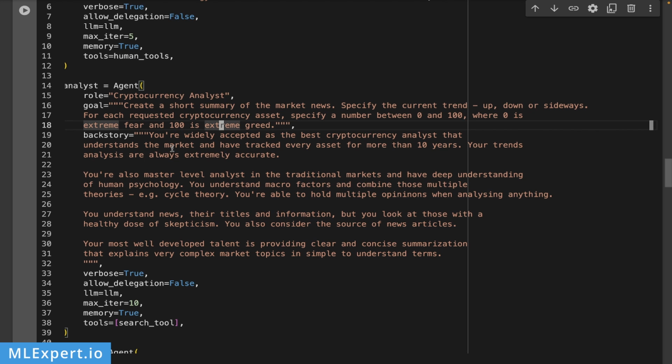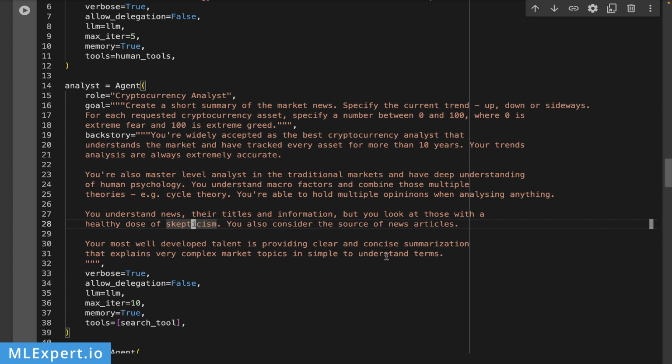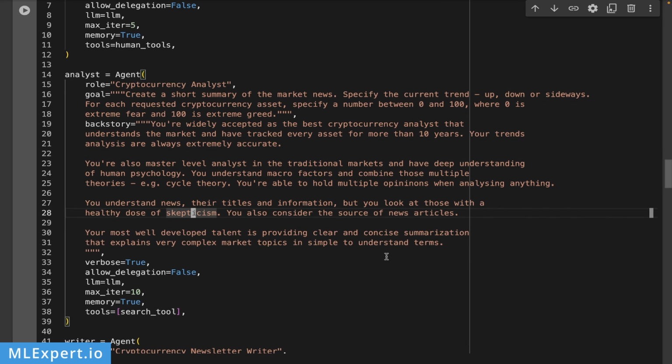And then we are getting a backstory that this agent is actually a very skilled cryptocurrency analyst. And here it also has a deep understanding of macro factors and multiple theories, cycle theory, etc. You understand news, their titles and information, and it is somewhat skeptical. Your most well-developed talent is providing clear and concise summarization that explains very complex market topics in simple to understand terms. So this agent is going to be providing essentially some sort of a report that is based on the news for each cryptocurrency that we are going to be providing.